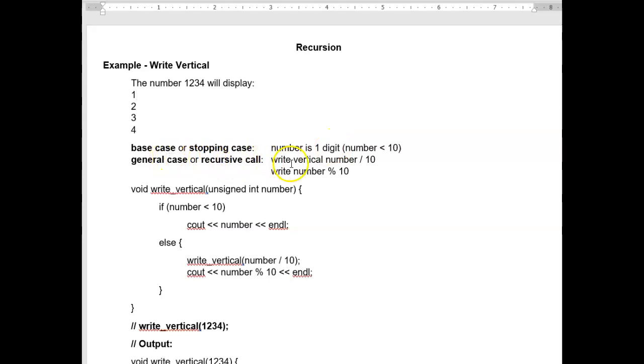Our general case, or the recursive call, is we're going to call the function with the number divided by 10. So think about 1, 2, 3, 4 divided by 10 is 123. And then we're going to write the number mod 10. 1, 2, 3, 4 mod 10 is 4. So we're going to recursively call the function with this, and then we're going to write the 4. And then the number the next time through is just going to be 123. So we'll recursively call it with the 1, 2, and we'll write the 3, and etc., etc.